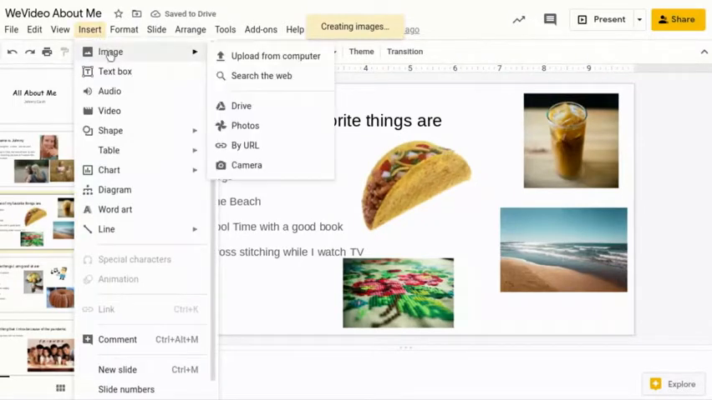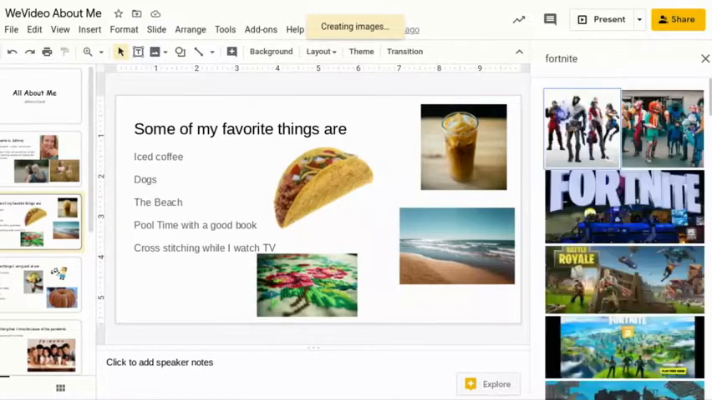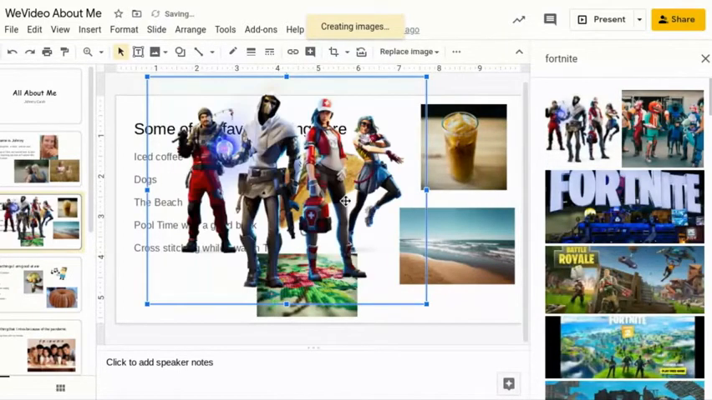Now I'm going to show you how to search from the web. So when you go to the image and you key down to search the web, it brings up a search box over here for Google Images. So for example, if I ask my students to put something that's their favorite, they could put Fortnite in, very popular, Fortnite, and then here we go. They might put some of these images in, and you can just click, drag, and drop.